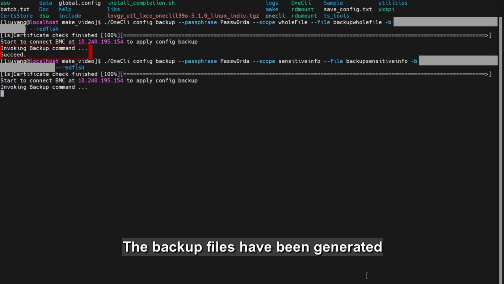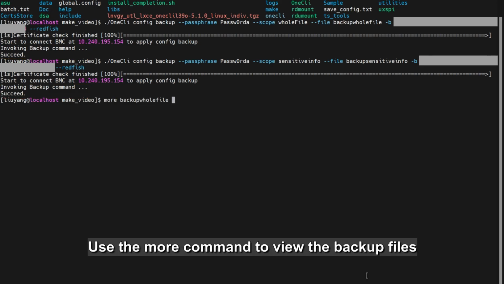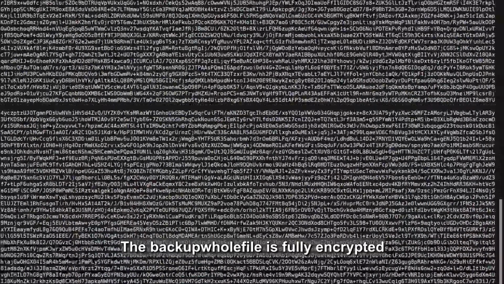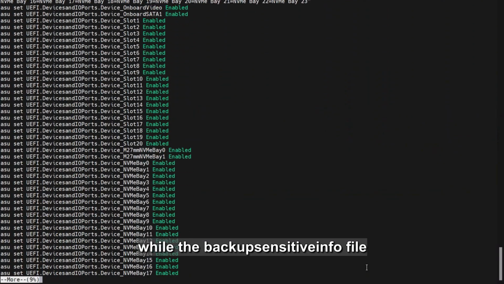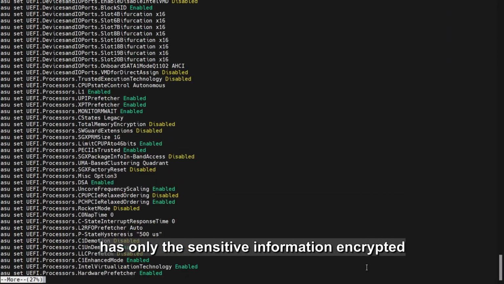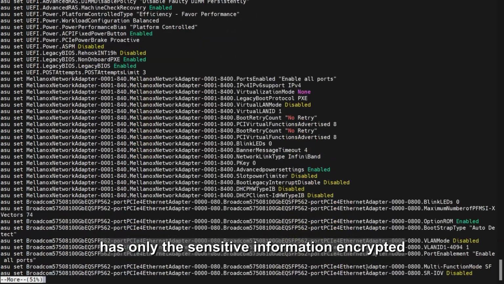The backup files have been generated. Use the More command to view the backup files. The backup whole file is fully encrypted, while the backup sensitive info file has only the sensitive information encrypted.